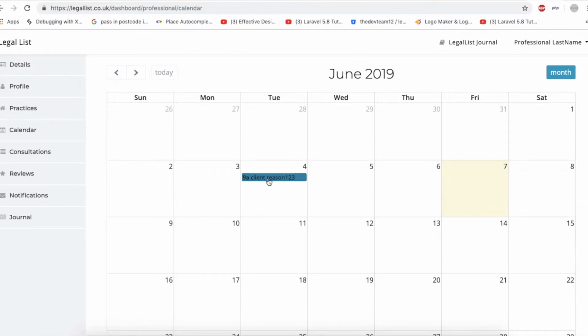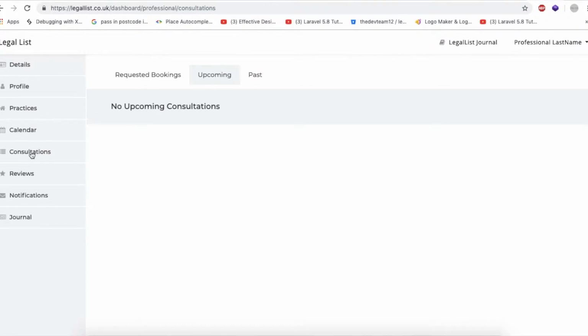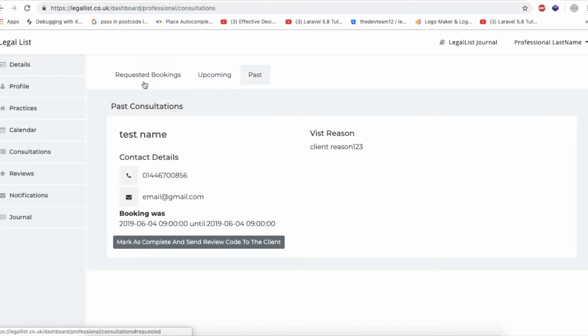And now moving on from this, if you go onto the consultation page, this will, as it suggests, show all the requested bookings that are coming in for you to accept or deny, etc. Your upcoming ones and your past ones. So as you can see, a past one here, my past consultation. There's a visit reason for it as a test one quite some time ago, which was done in the past.